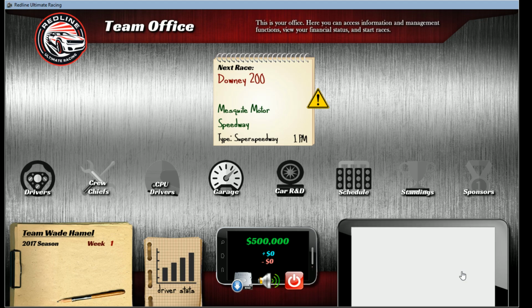And we're in the 2017 season, week one. So I guess this is my office. Here you can access information and management functions, view our financial status, and start races. So the next race is the Downey 200, at Mesquite Motor Speedway. And it's Super Speedway at 1 p.m. There's our schedule. Looks like we got a lot of races. So that's awesome. 36 races in the season.